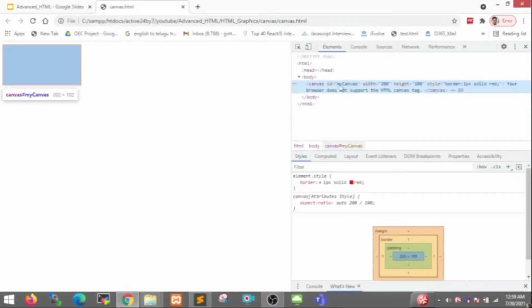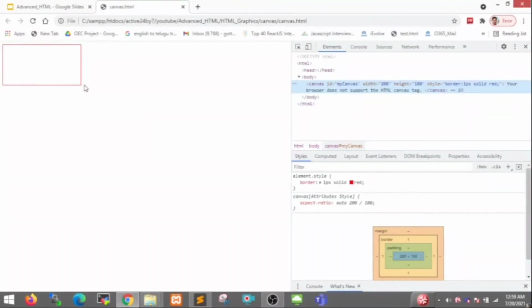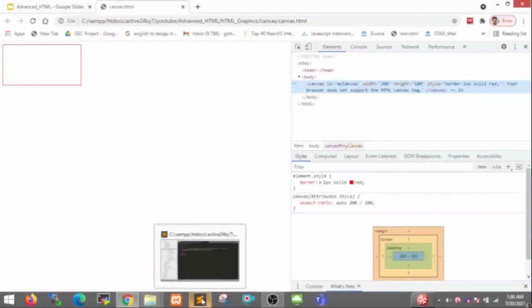If you have any doubt, please inspect it, which makes it easy to understand how to create the canvas. Just click on inspect element. Canvas, ID myCanvas, width 200. Width means from this place to this place, left to right. Height is 100, from top to bottom. And the border is 1 pixel solid red. So this is the concept of the canvas. A simple example I have given now.